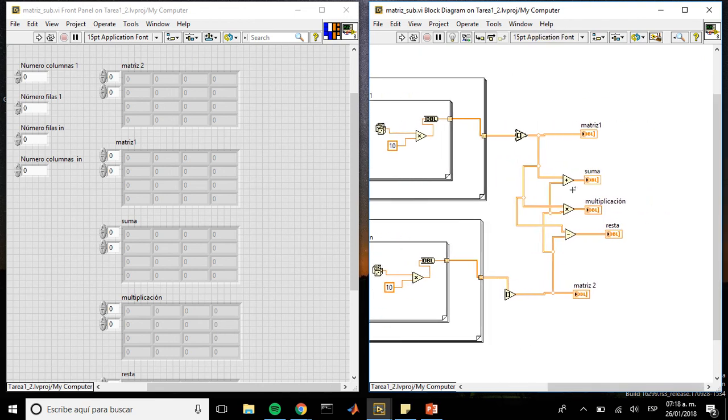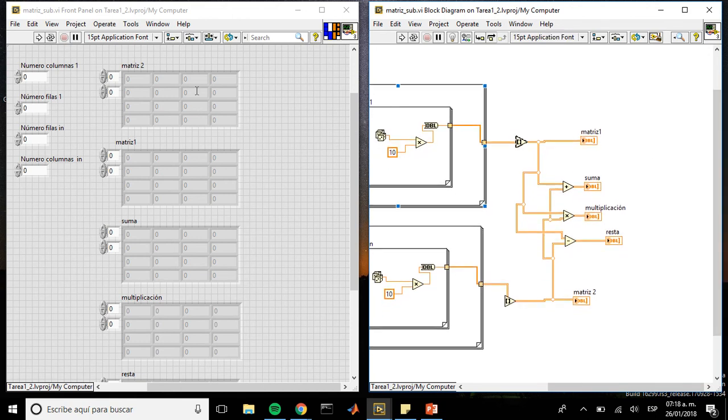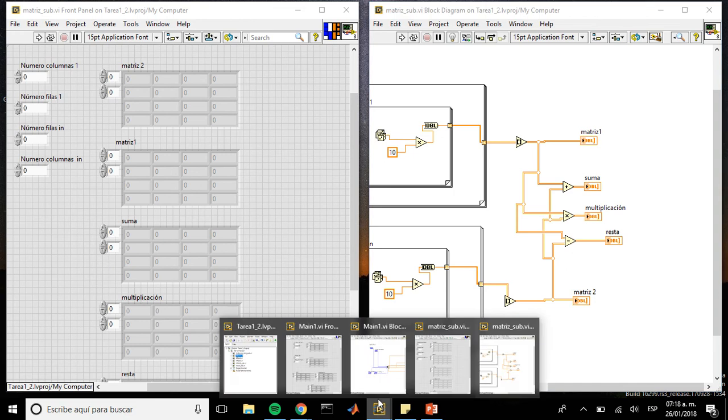I wanted to do this instead of wiring and connecting all this mess that you see here. I wanted to do this with local variables, but I had a problem because it didn't run at the same time that I wanted, and it didn't show the same values that I wanted. But well, this is just the way I solved it, and I think it's pretty clear, right?